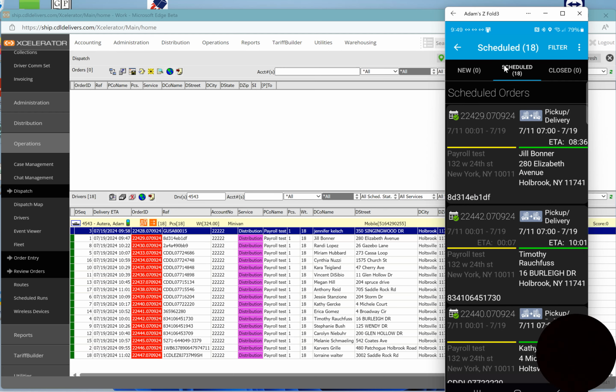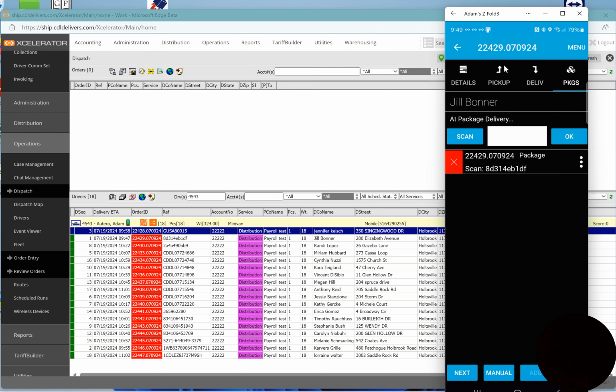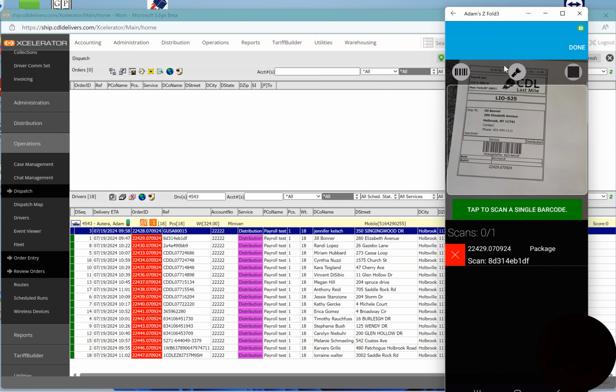But let's say I wanted to make a delivery. So I tap the order. If I want to search for it, I can search for it. And I apologize if the microphone fades out a little bit, but I'm walking away from the computer. Now, this is what you would normally see right now. You see this with the button tap to scan.